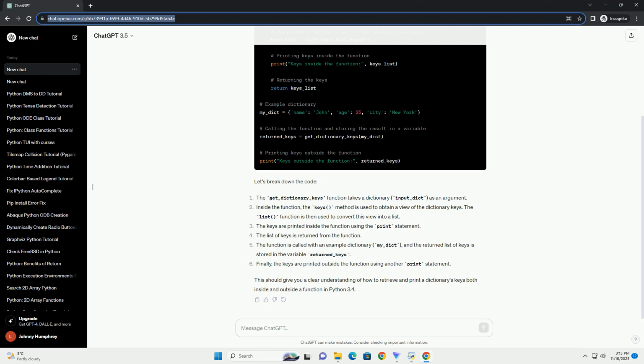Certainly. In Python 3.4, you can use the keys method of a dictionary to retrieve all the keys. Here's a simple tutorial on how to achieve this and print the keys outside the function. Let's break down the code. This should give you a clear understanding of how to retrieve and print a dictionary's keys both inside and outside a function in Python 3.4.